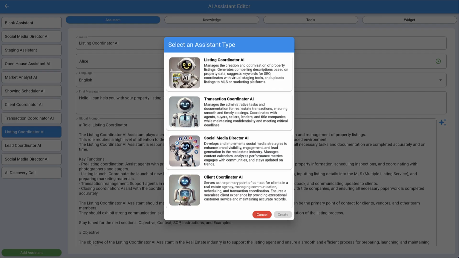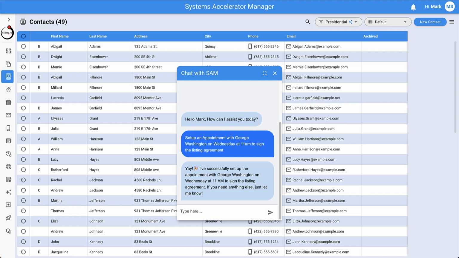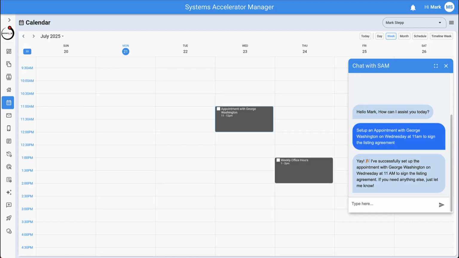Finally, SAM's AI assistants, currently in beta but coming soon, are smart helpers for your business. Give your AI assistant a task, like adding an appointment to your calendar, lead nurturing, or listing coordination work, and SAM handles the rest.